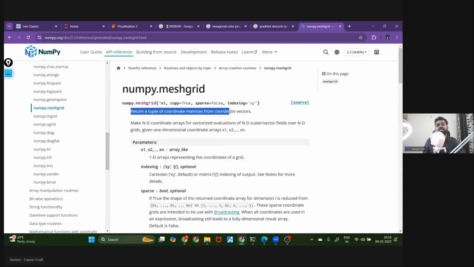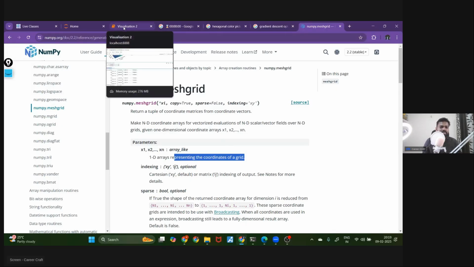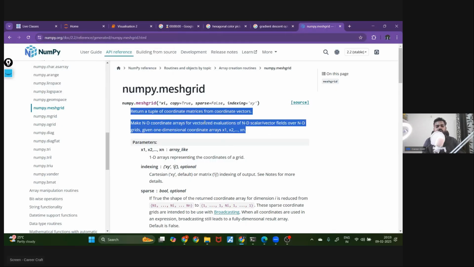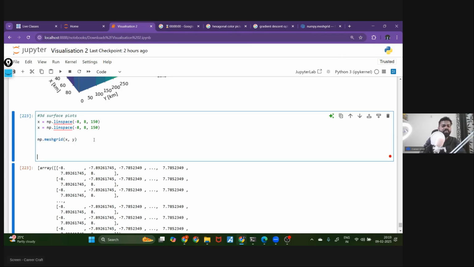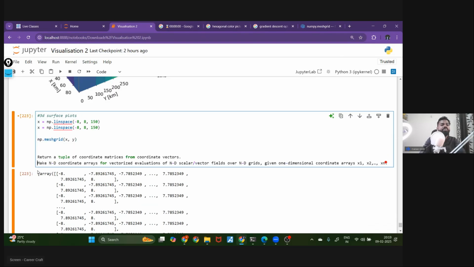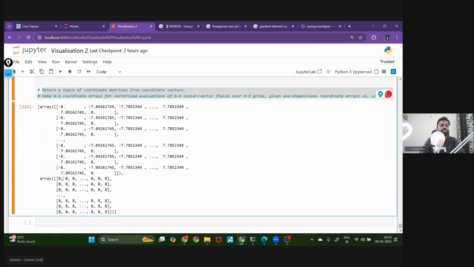it returns a tuple of coordinate matrices from coordinate vectors. This is something I wanted to show you. It will give you one array representing the coordinates of a grid, so it gives you multiple grids. I will copy this and put it here. We already discussed it in numpy, but it is a very small concept: np.meshgrid with x and y values gives you all the coordinates.